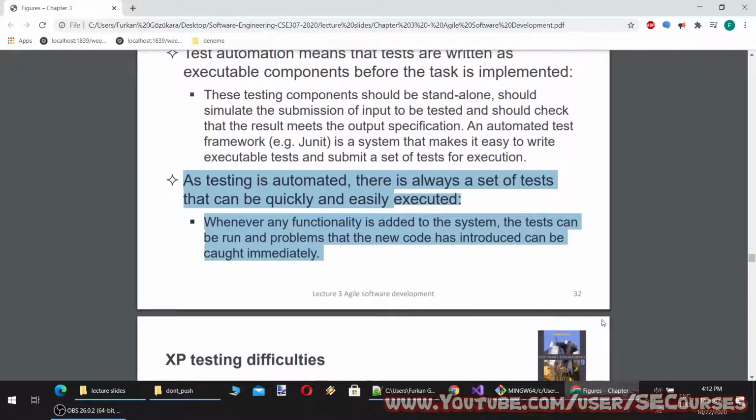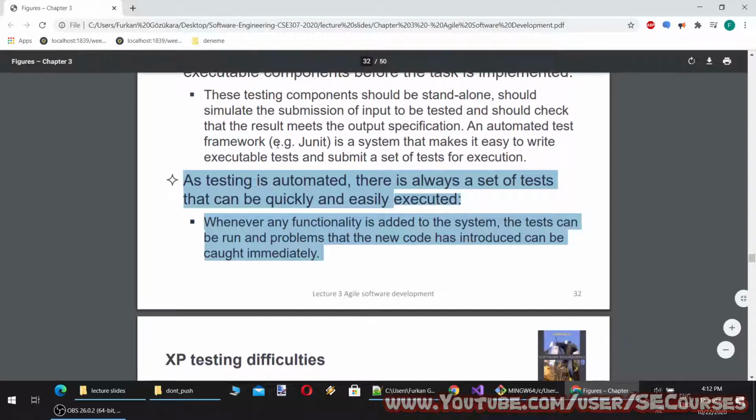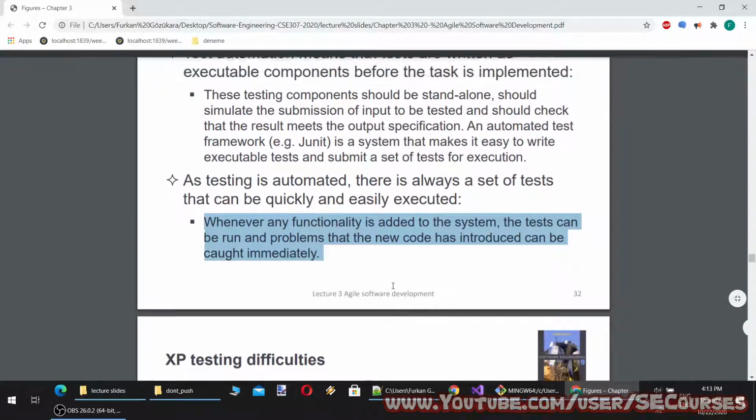As testing is automated, there is always a set of tests that can be quickly and easily executed. Whenever any functionality is added to the system, the tests can be run and problems that the new code has introduced can be caught immediately. Yes, this is actually the main reason for automated unit testing. Whenever you code a new functionality or make a change, you run all of the tests and you see whether any existing functionality in the system is broken or not. It's a great way.